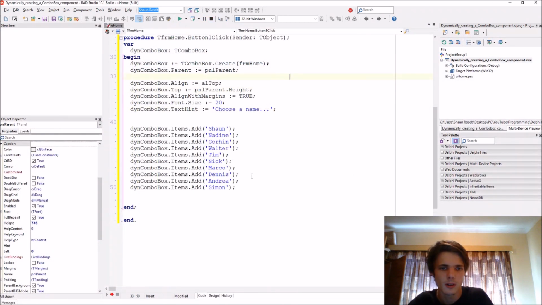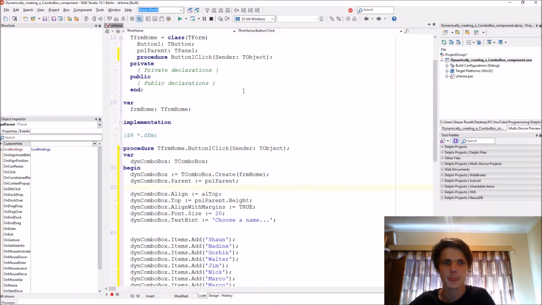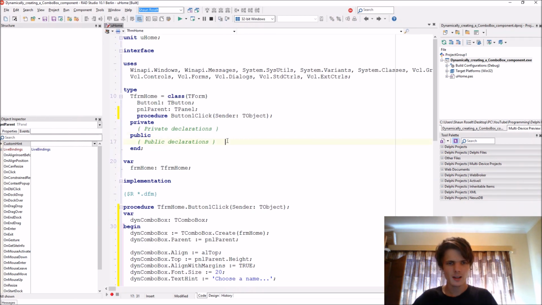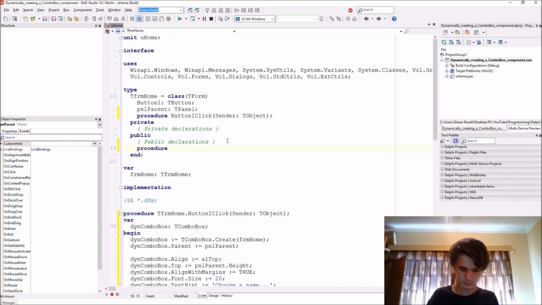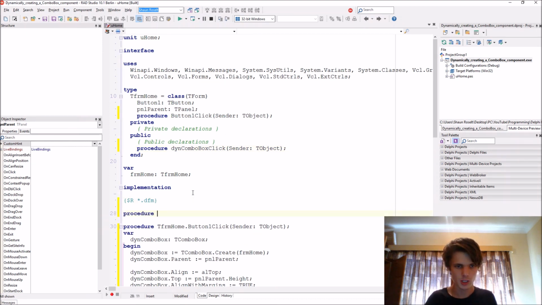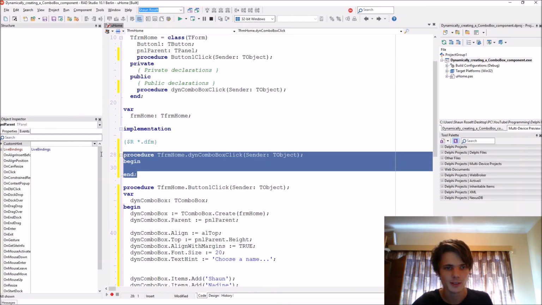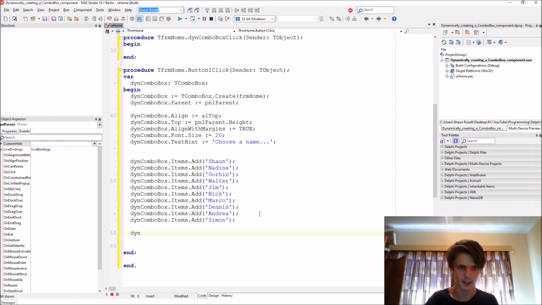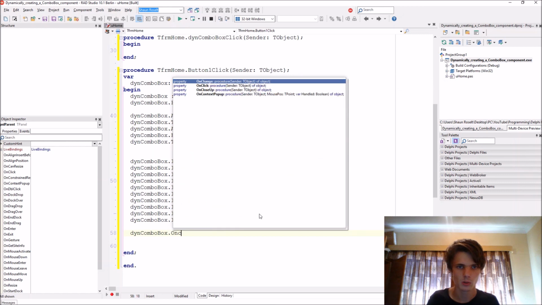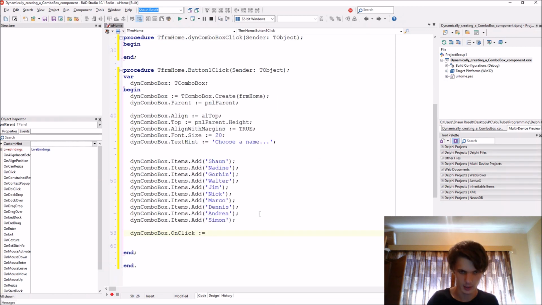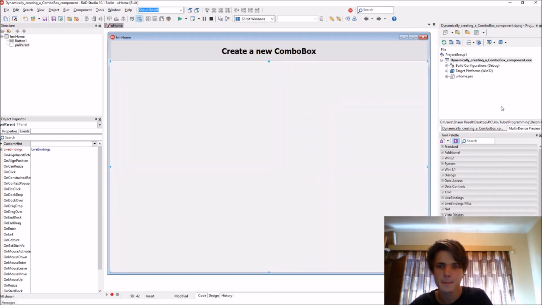So now let's give those ComboBoxes events. Let's go to the public declarations and add a procedure, DynComboBoxClick, with Sender of type TObject. In the implementation, we say procedure TFrmHome dot DynComboBoxClick. Now you want to connect this procedure to the ComboBox's OnClick event. We do that by saying dynComboBox dot OnClick equals DynComboBoxClick.